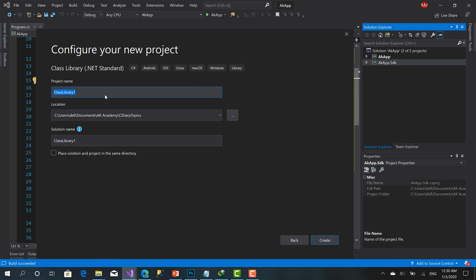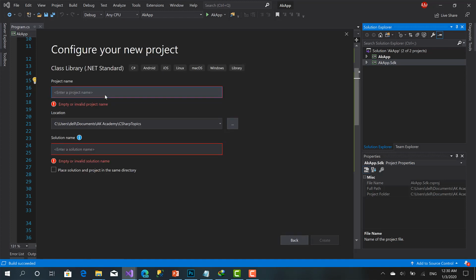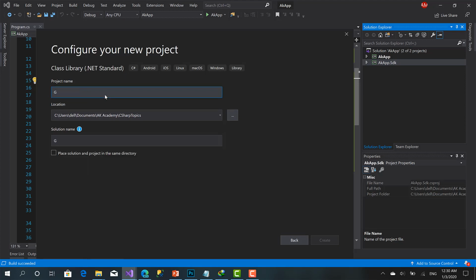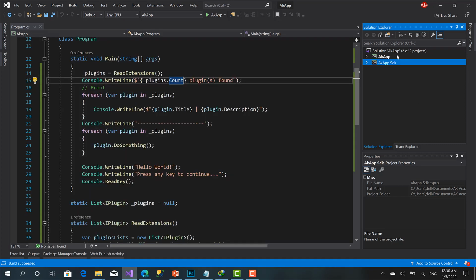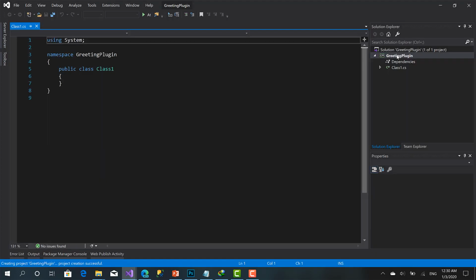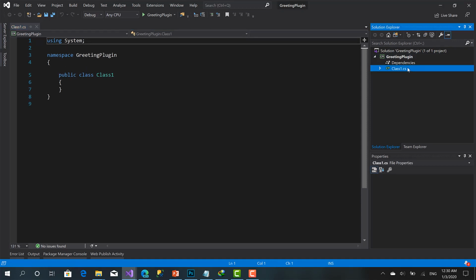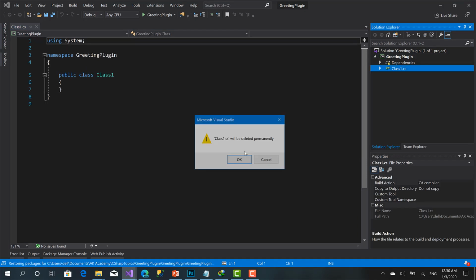Next, I'm going to add a greeting functionality to this app. Greeting plugin. Let's create it. It's going to be a super powerful plugin to this app. Wow. Let's remove this class first.